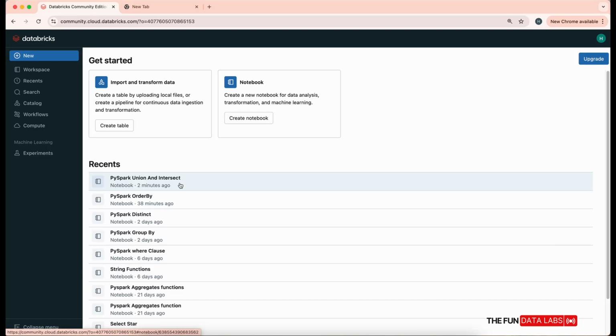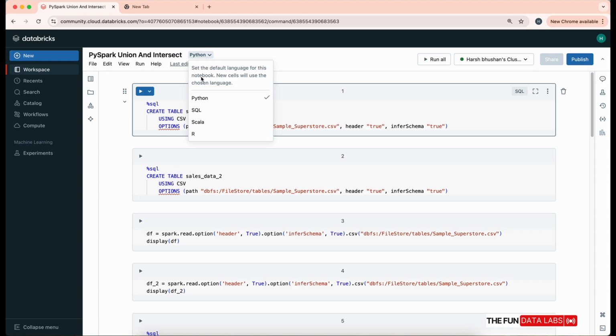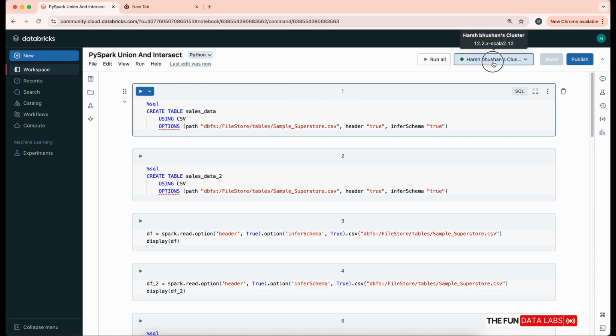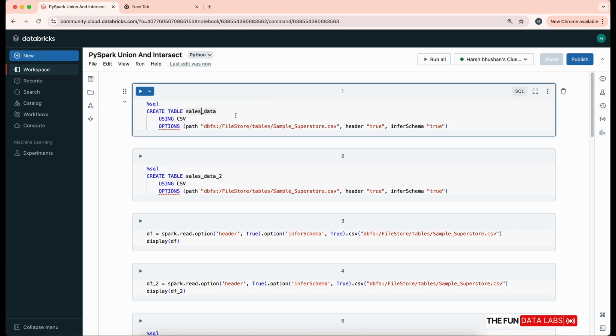In this video, let's go through how to use PySpark Union example in Databricks. We are taking it as simple as possible, so we don't have any issue in understanding. Let's click on PySpark Union Notebook, where we need to understand how PySpark Union works in SQL and in Python. As you can see, our Python interpreter is selected and our cluster is also up and running.